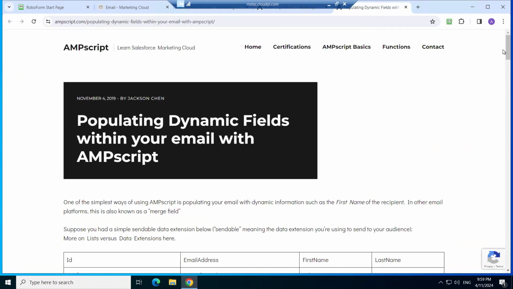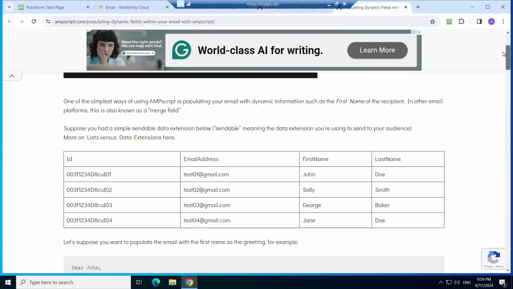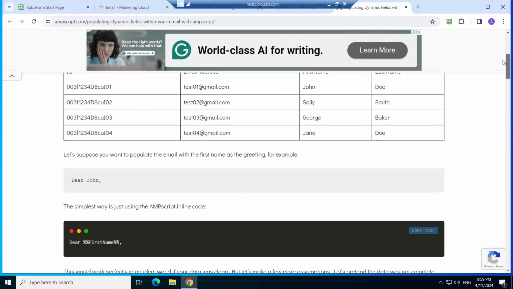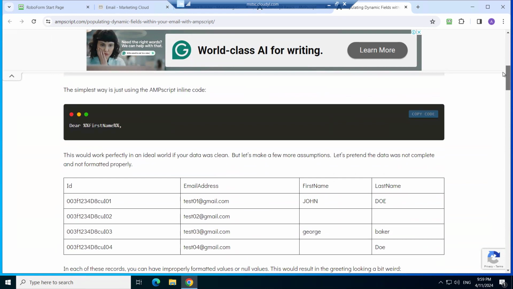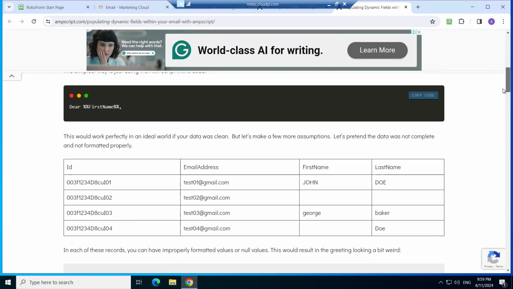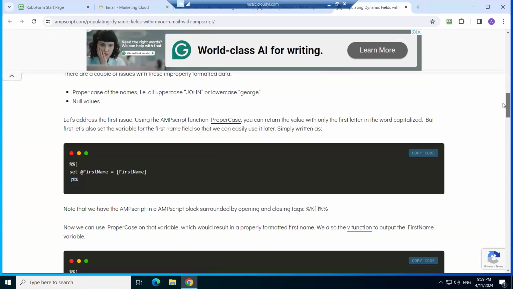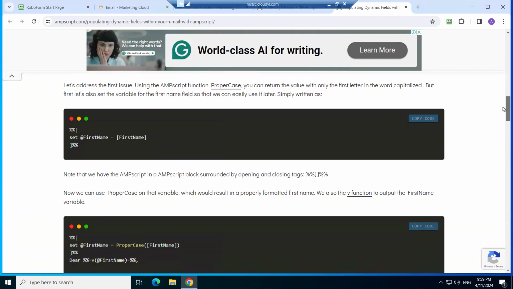Populating dynamic fields within your AmpScript. So all of the fields we can dynamically print. Already we have done. Okay. So this is the okay. Dear %%, it will be Dear and a customized name. Okay, this site is very good actually. SET @ we have already done.